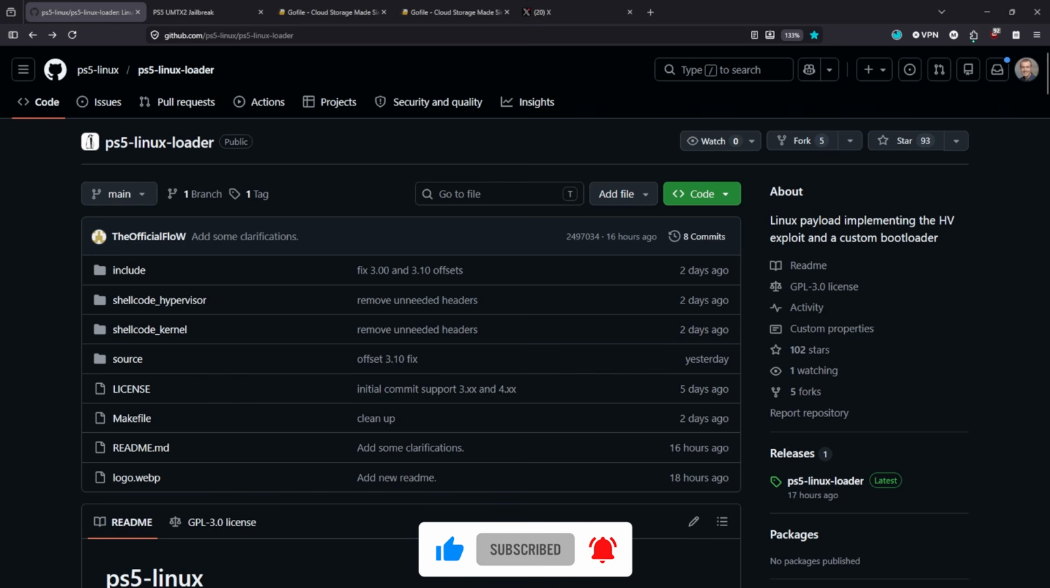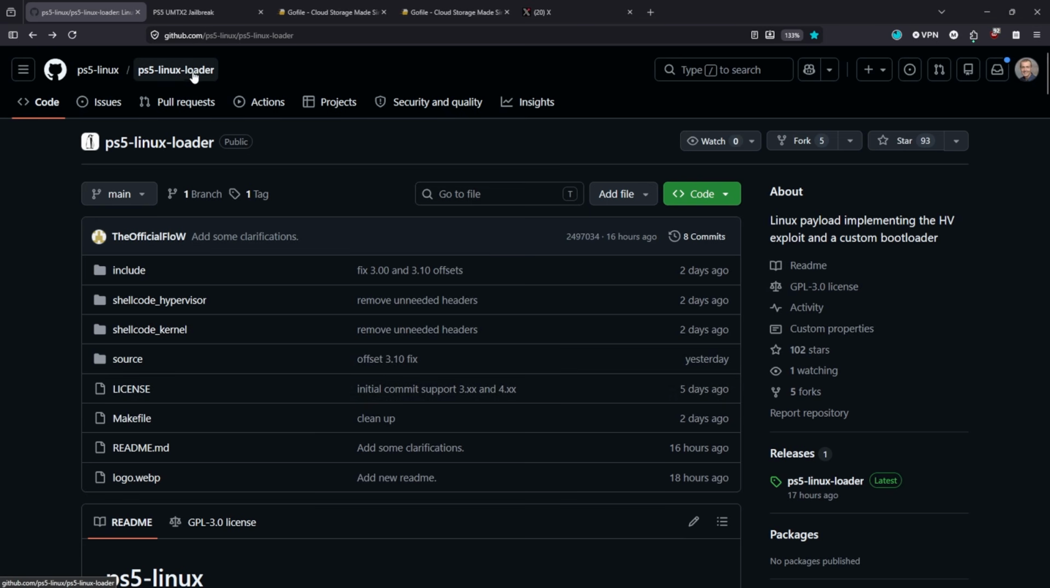I thought that I would go ahead and begin by making a bit of a tutorial on how you can get up and started using this PS5 Linux loader, which was released just the other day from the Flow.